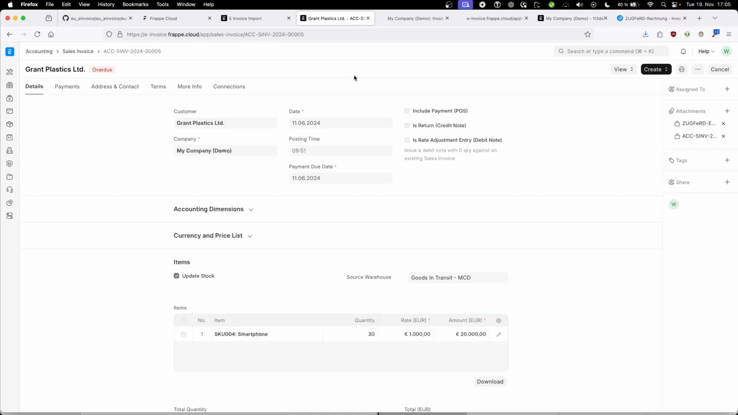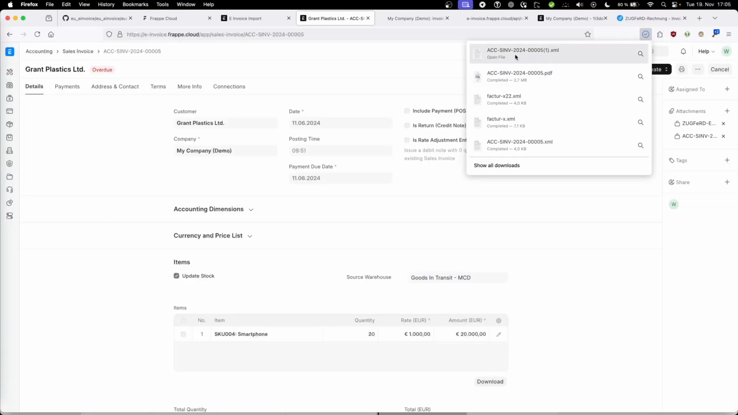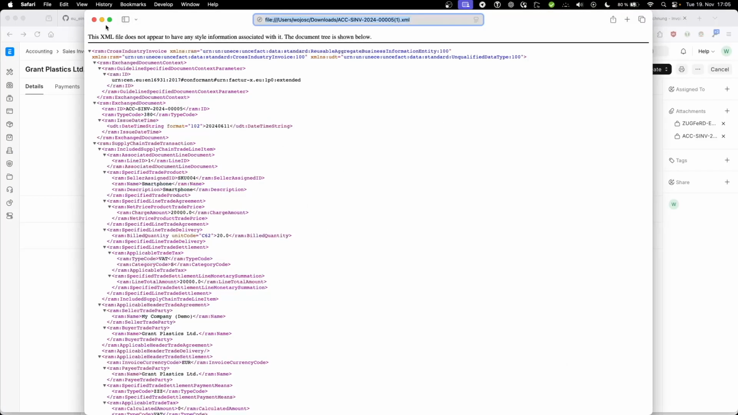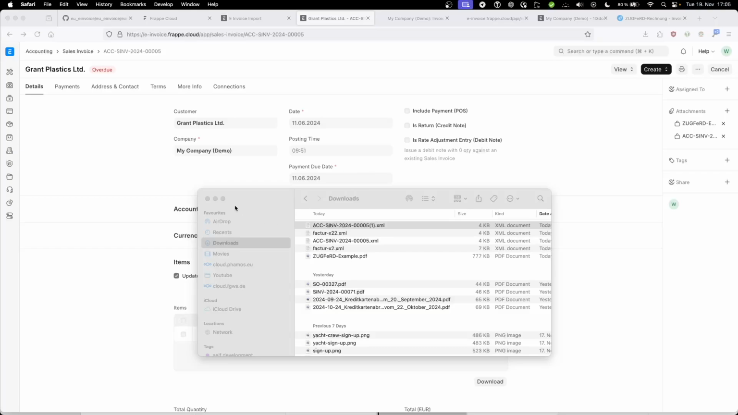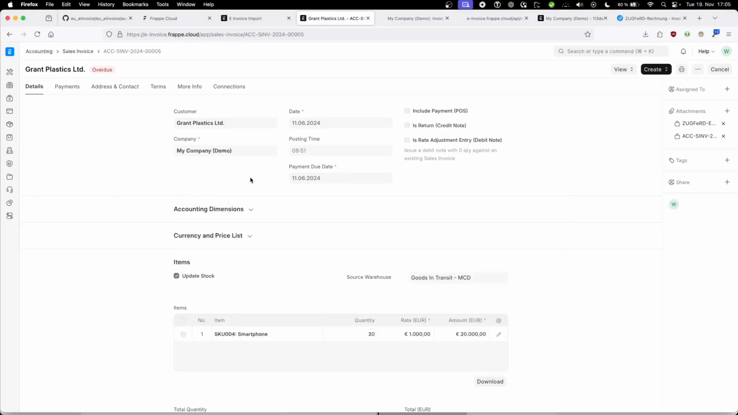Another way, if we do want to just have the XML file, this is also possible. If we go to the menu on the top right, and then we can download E-Invoice. By a click of this button, it will just create this XML file with the name of the sales invoice. And here, if I open this, this will open just the XML file. In that case, there is no PDF contained.